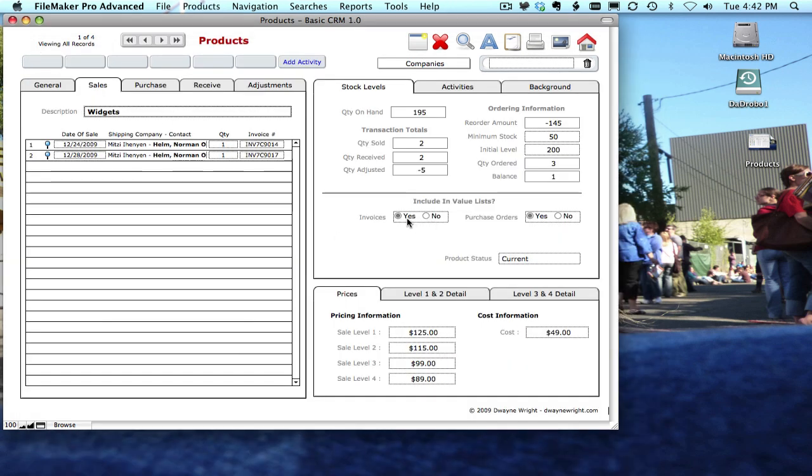By default, you'd have it as yes, but if it's a twilight or no longer in use product, you can move it to no, and it would no longer show in those pop-down lists. And then, of course, we do have a product status, current or expired.